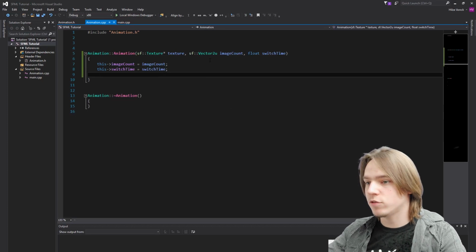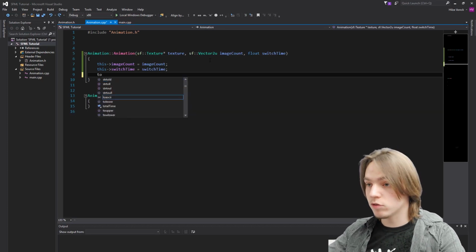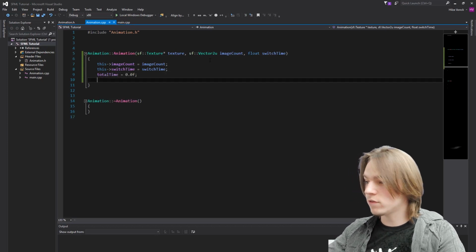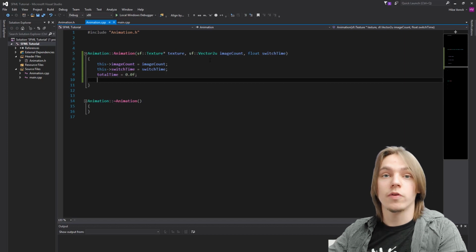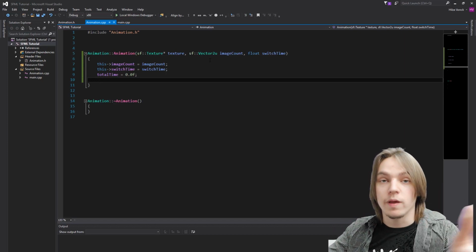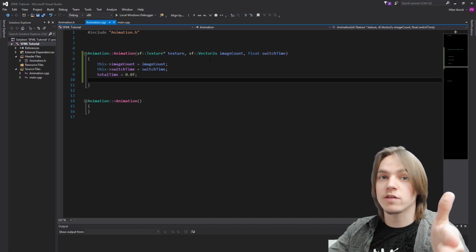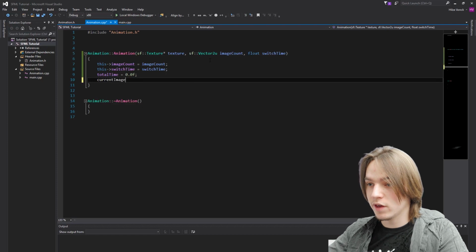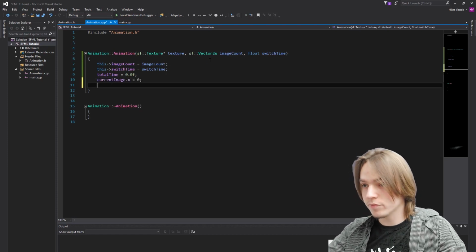And then we're going to have to set a total time. So total time is equal to 0. And we're also going to have to set the current image at x. The current image at x is which image we're currently accessing in the row. And we want that to be 0 since we want to start the animation at 0, obviously. So we're going to do current image at x is equal to 0.